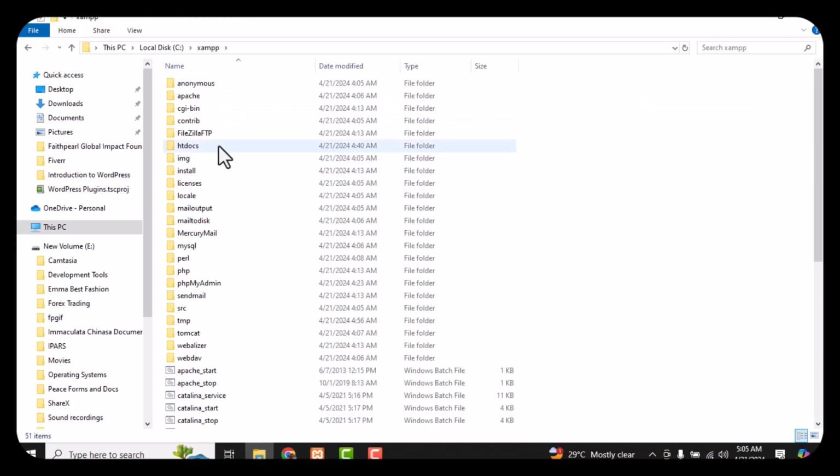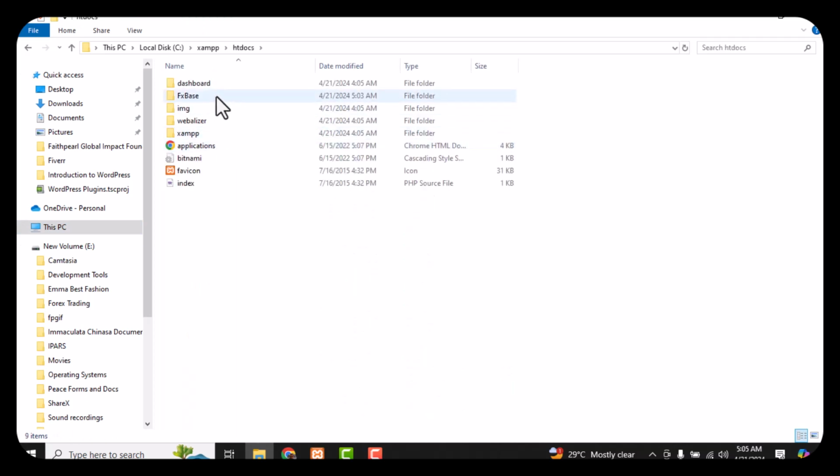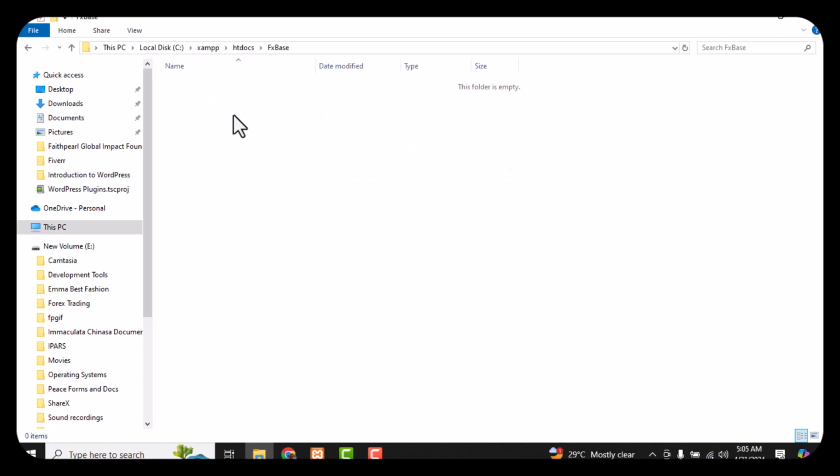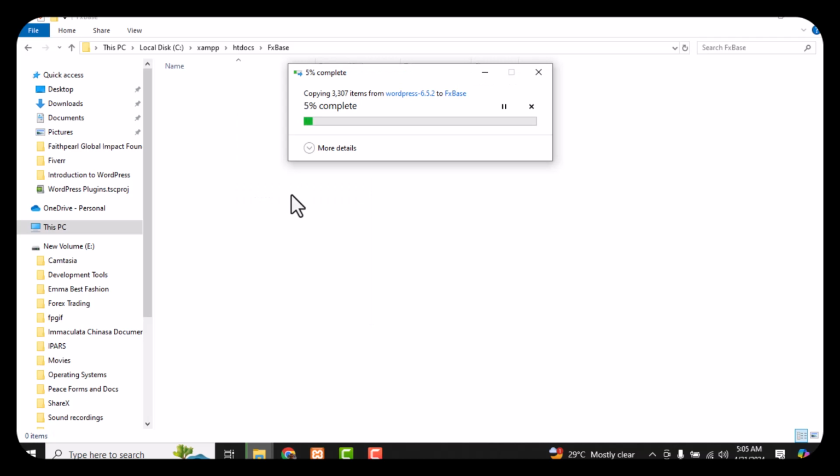XAMPP, htdocs, and our site folder. For me, my site folder is FXBase. I believe you have chosen the name of your own website. So here we paste. We are pasting the extracted WordPress folder into the folder of the website we are about to start working on.